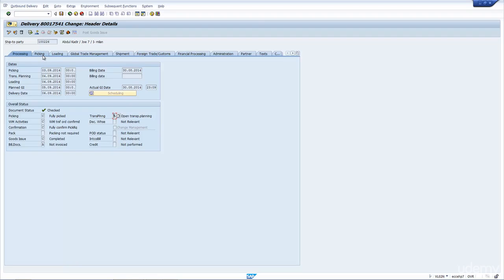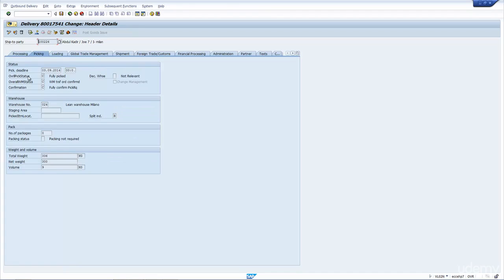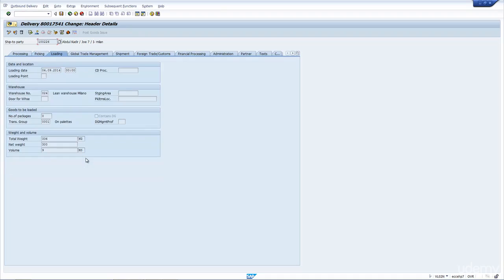If we go to picking tab, we then see here the picking deadline, when it needs to be picked, but more importantly the warehouse on the delivery header. So this means you can only have one warehouse on the header level. Loading is about the same. You have the loading date, number of packages, and the transport group if you have it.